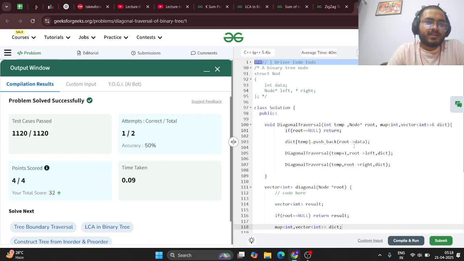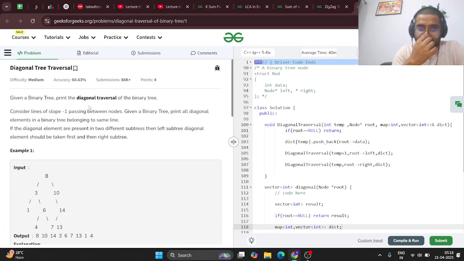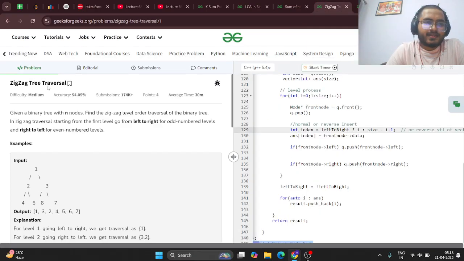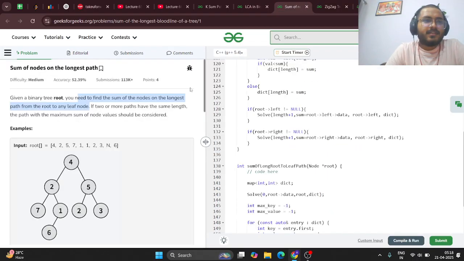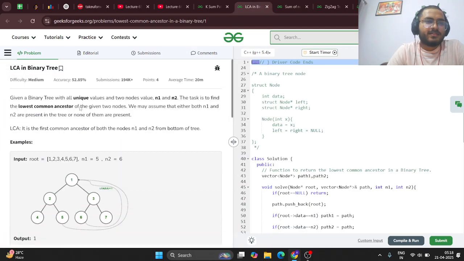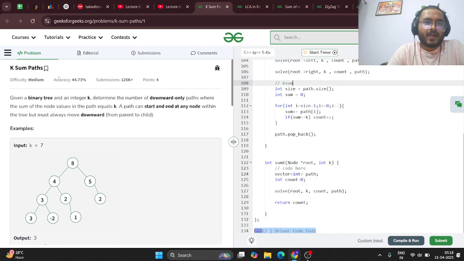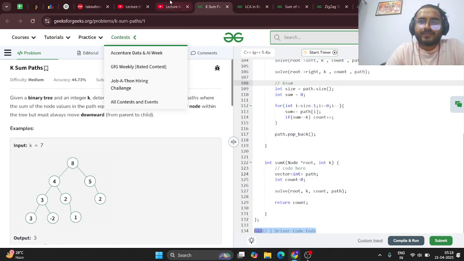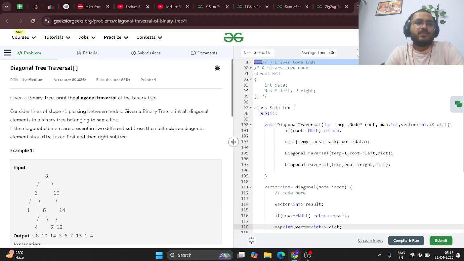So the 5 problems I solved today are: the first one is the diagonal tree traversal. Second is zigzag tree traversal. Third is sum of nodes on the longest path. Fourth one is lowest common ancestor in a binary tree. Fifth is K sum path.